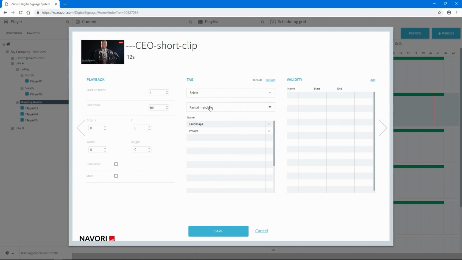This is where you will find the playback options. These options will change depending on the type of content you're working with. For example, images can be assigned one of several transition effects. You can also trim videos by selecting the first and last frame to play.